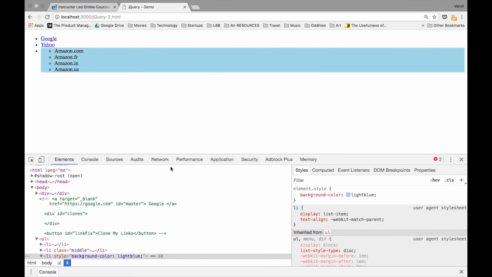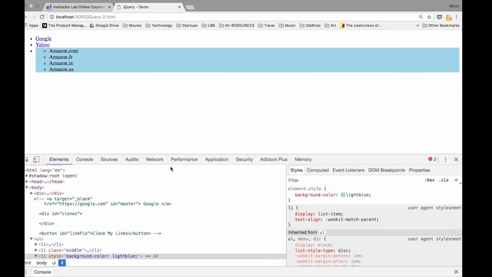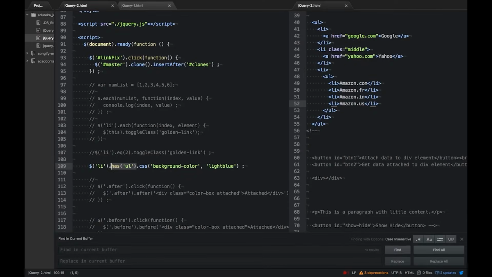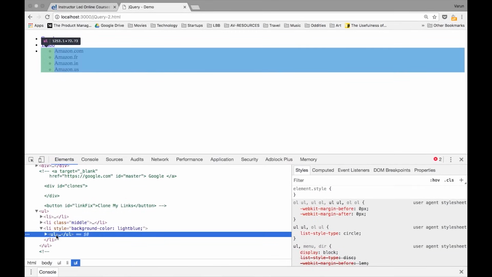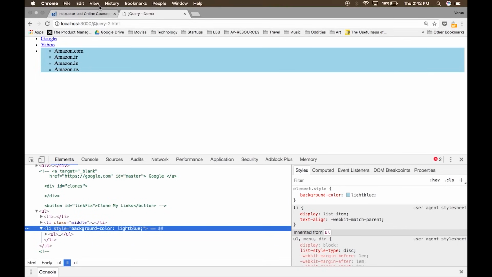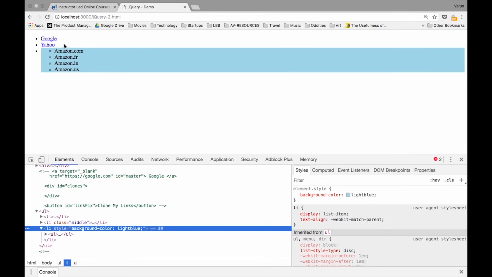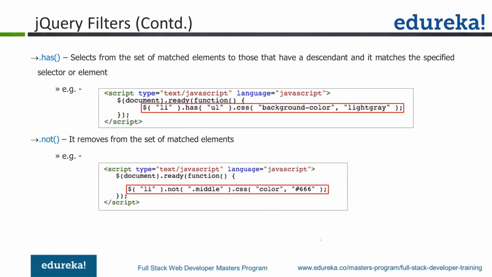Yeah, so this works. Now please notice that it's not applying on the UL, but it is applying at the LI level. It is not applying on the child, it is applying on the parent itself. But we are filtering it out on the basis of which particular element we want to target.